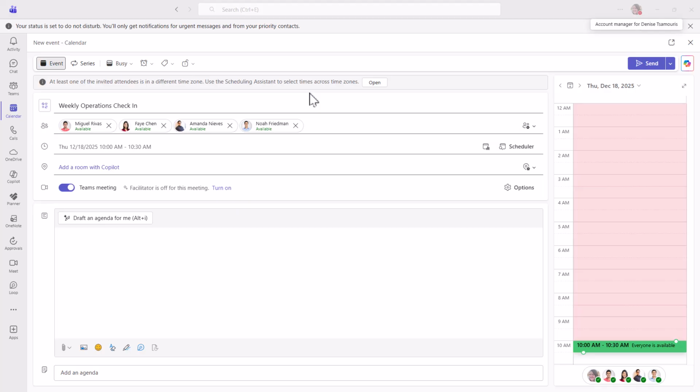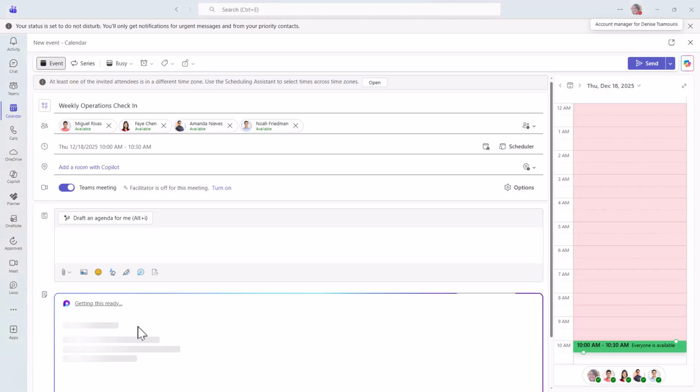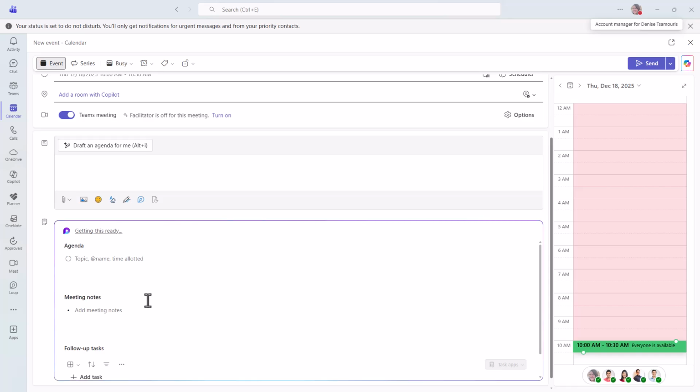First, I'm going to create the event on my calendar, and I've added the title and I've added who needs to be there. And then down here it says add an agenda, and this is a loop component. This is a loop agenda that will be inside of the meeting where I can look at it and type and whoever can add to it. But we can also send it in an email or we can pin it into a team channel, which is what we're going to do.